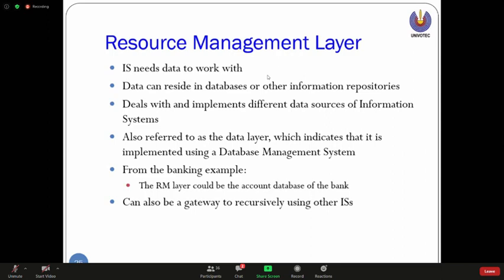Because you are using a credit card from a particular bank, it's a different bank, not the same as the supermarket. Cargill has a bank, but they have a separate database, not in the same database. Therefore, you want to get the information from the other repository, meaning another database, another company. Deal with and implement different data sources of the information system.